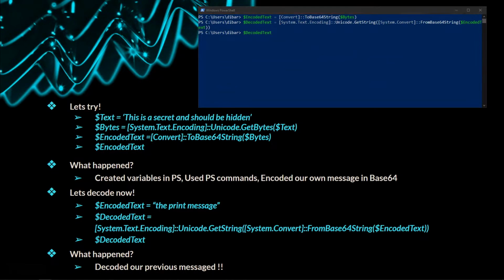Pause here, see where everyone's at. Right now we should have an encoded message, and now we want to decode this message. Nice simple PowerShell.